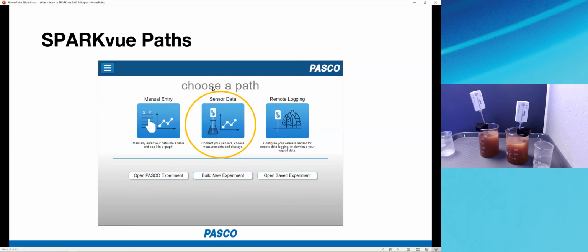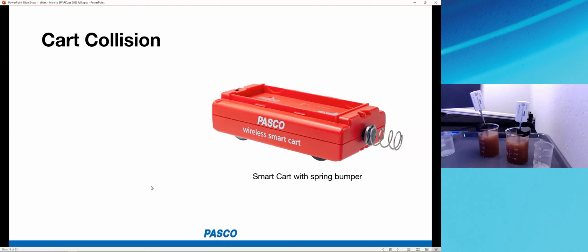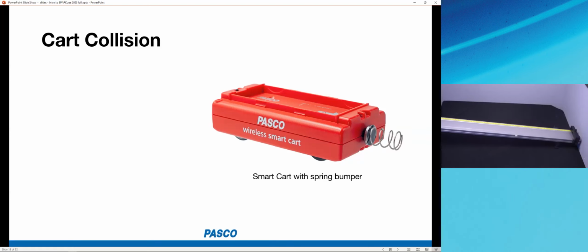All right. So we've looked at the sensor data path for quickly connecting a sensor, or in this case, multiple sensors, getting some displays, collecting and analyzing data. You also saw me open a saved experiment that I'd saved as a SparkLab. So we're going to jump over to the next activity here. And in this one, among other things, we'll answer Julianne's question about other ways to get data out of SparkVue.